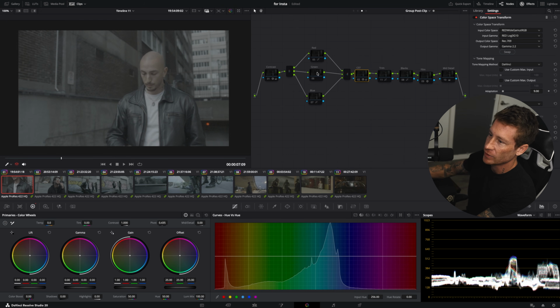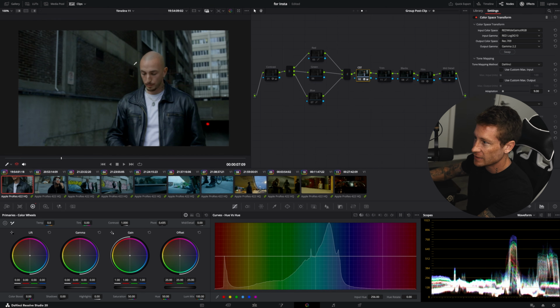Step one, I'm already working in the red color space, so I only need a CST at the end. So this is my end CST. That's going to turn it from red to Rec 709 2.2. So this is what we get out of the camera.